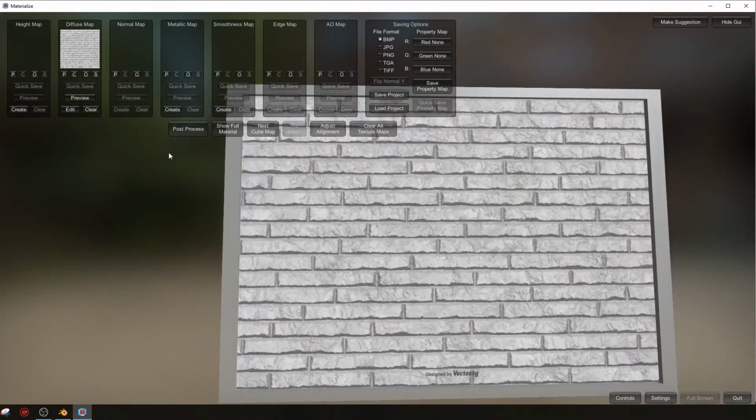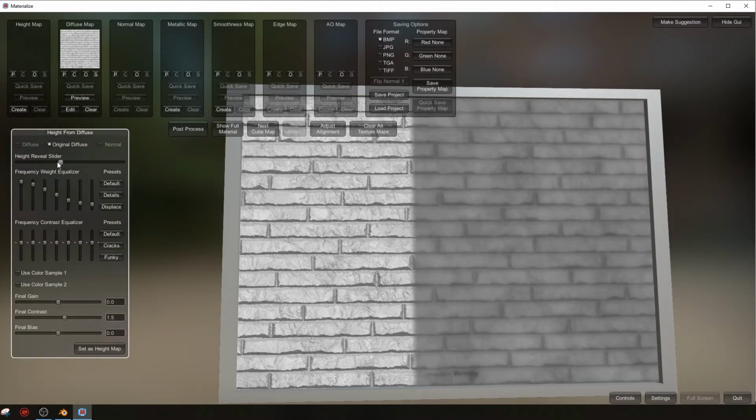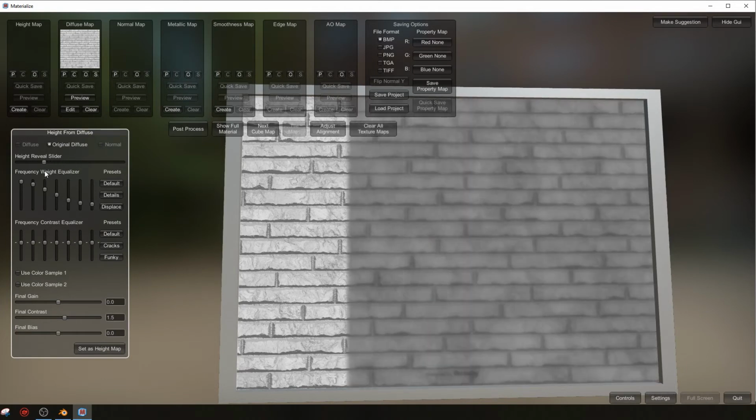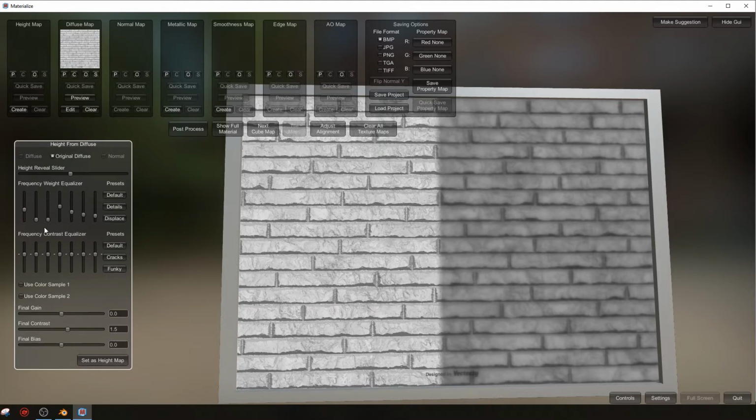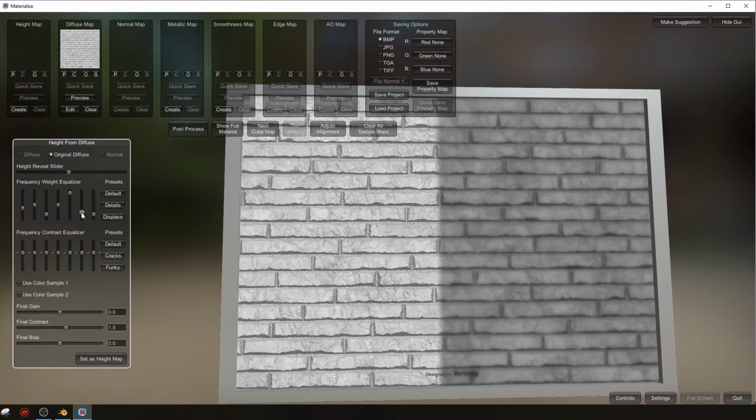So what we'll start by doing is creating a height map. So we'll go over here and click Create. So here we have this reveal slider, which will show us a preview of what the image looks like and then what the height map is going to look like. We can then adjust this with the darker areas being kind of inset and the whiter areas being kind of offset towards us. So we'll just adjust this until we think it looks good. You'll definitely want to sit down and take your time to play around with this. Each of these different sliders does something slightly different. And then once you're happy with it, you can just click Set as Height Map.